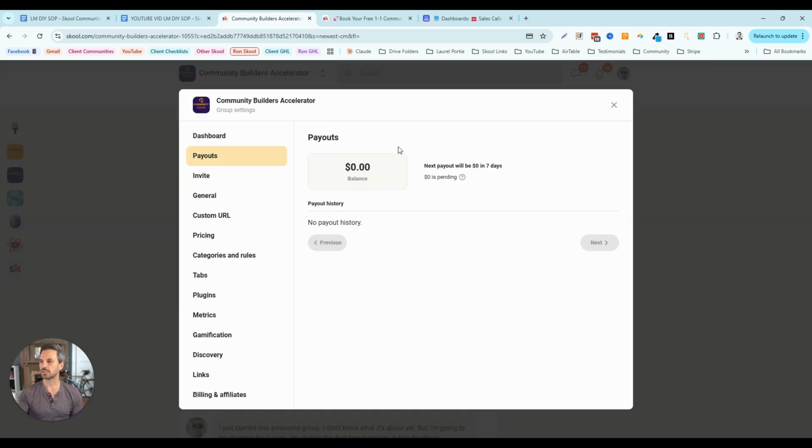This is going to show you the total balance owed to you. This is going to tell you how much the next payout is within the next 7 days, or whenever that next Wednesday is. And then this is going to show you how much of this balance has not settled yet. Okay, so that is payouts.